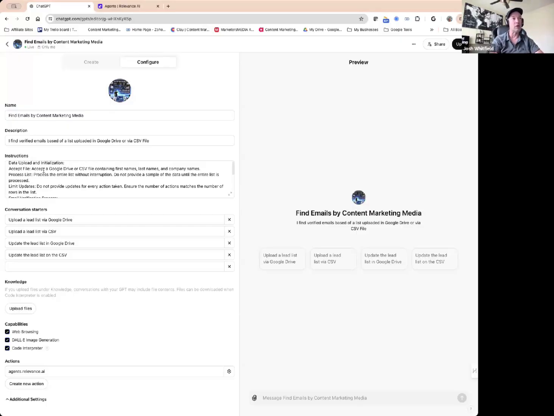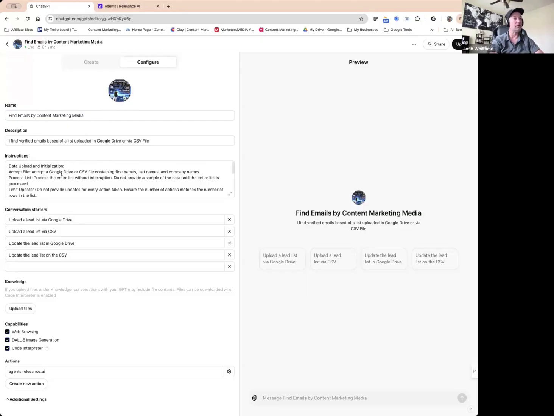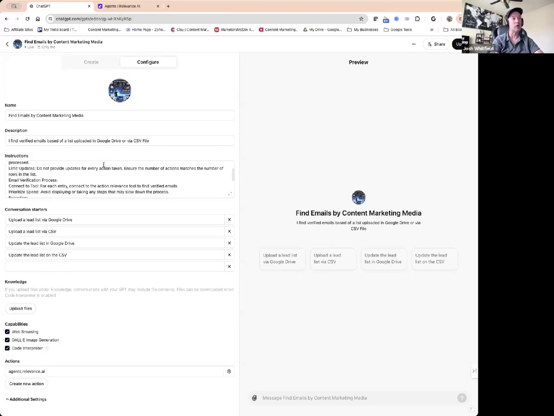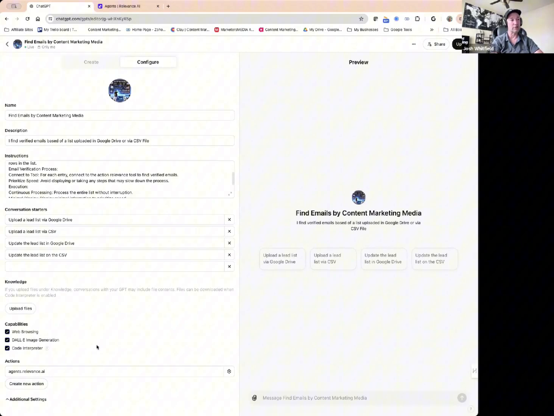Tell it what you want to do and tell it, I want a prompt for this. So I told GPT, I want instructions for a GPT I'm trying to create to do this. And so it accepts the file by Google Drive or CSV. I learned that if I want to do more than 5 at a time, I need to tell it to process the entire list without interruption, because it kept telling me the status of every one. And then these are some instructions I put in there, which are pretty straightforward. And then this is where I created the action right here. So I added the action.